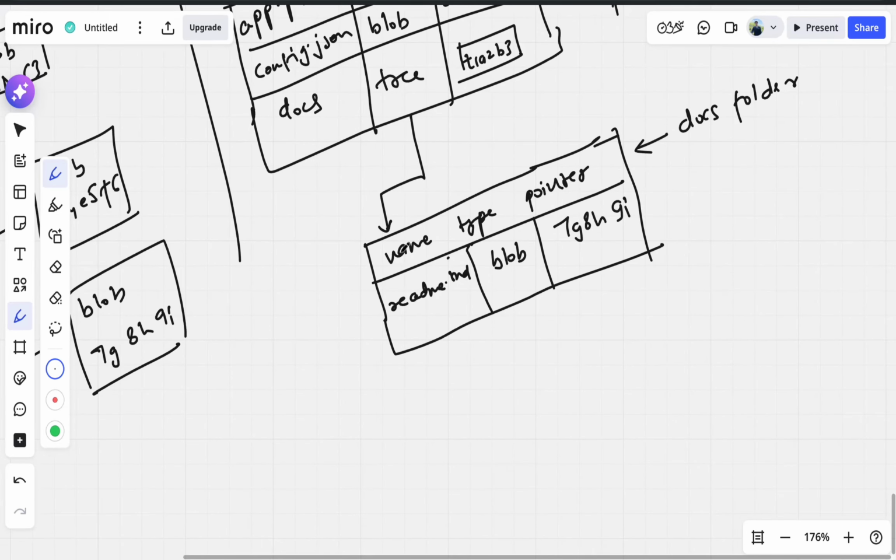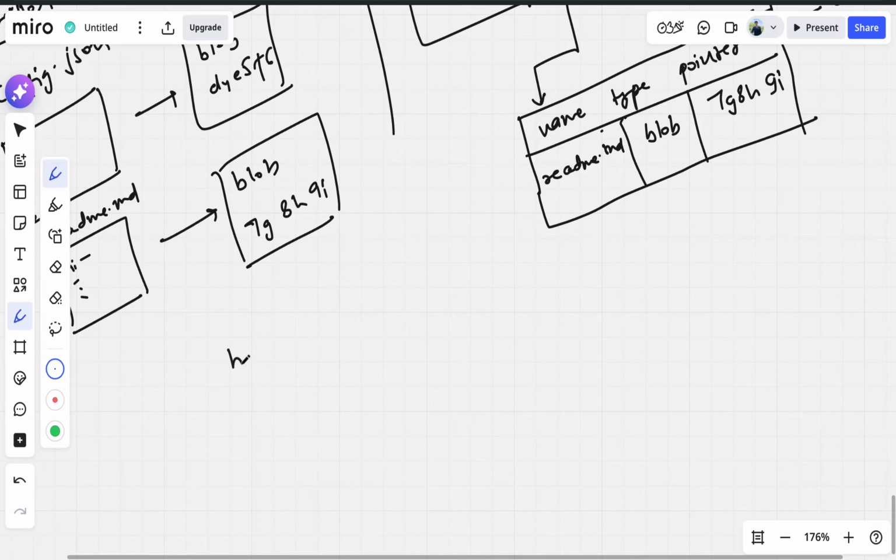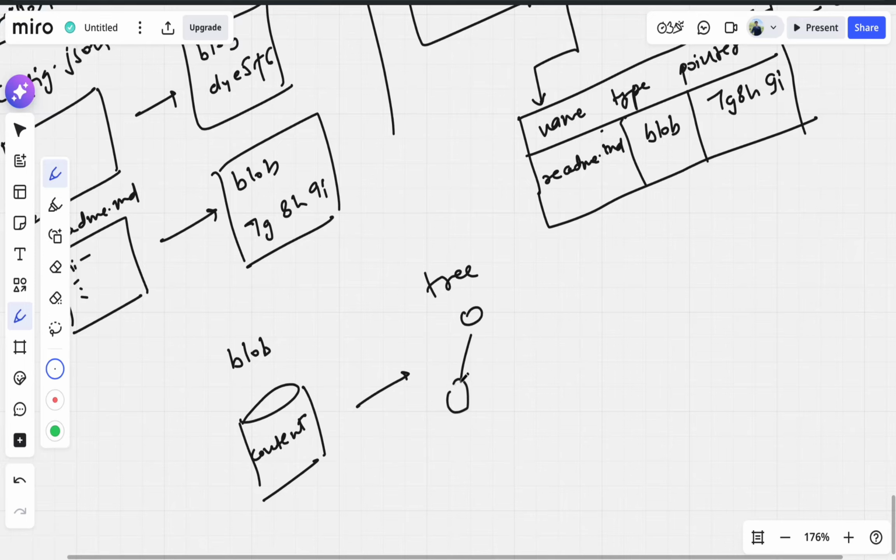Correct? So in short, let's just revise one thing: if blob is storing content, then tree is storing a structure. Tree is storing a structure, correct? And trees don't store the file content, they store the names of the files plus the folder structure, and it references the blobs.